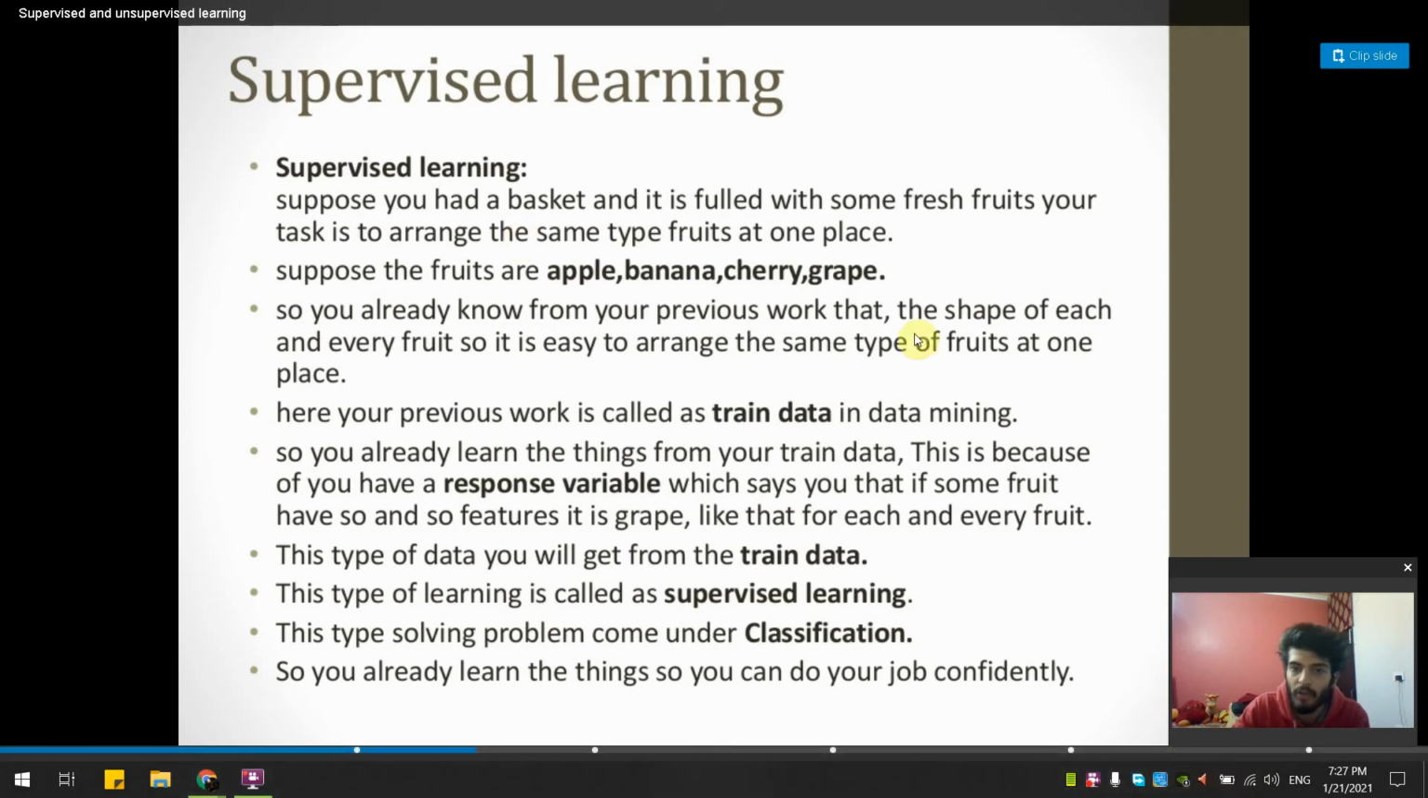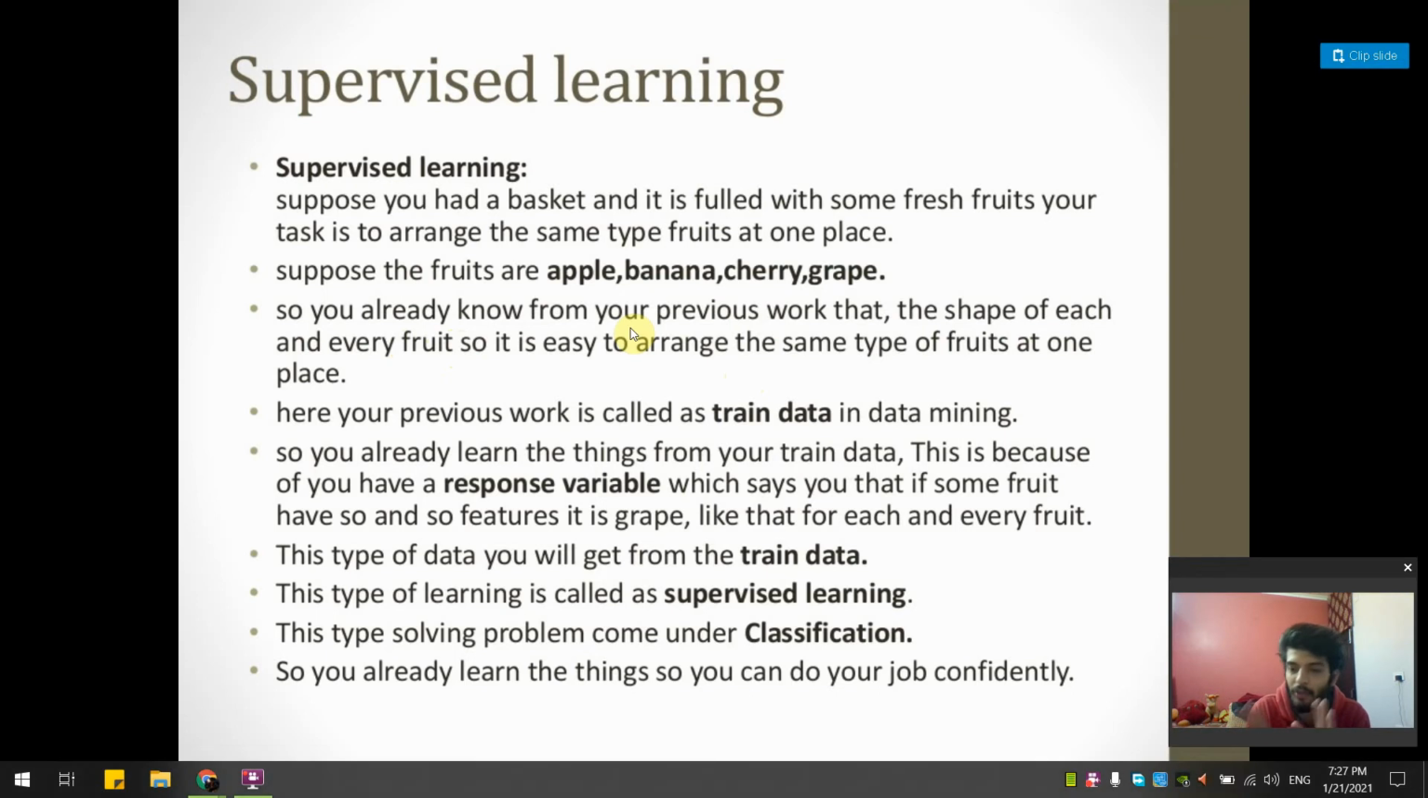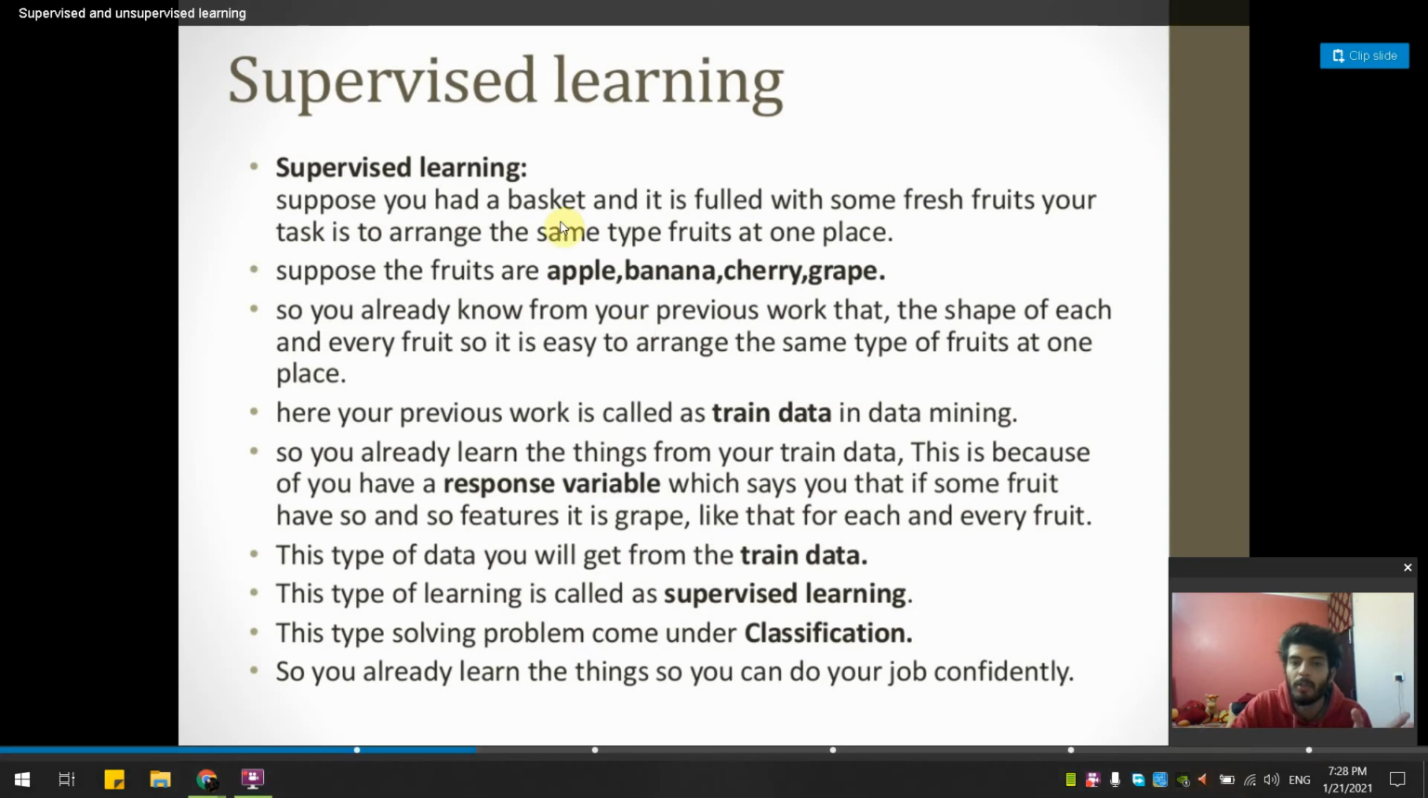You already know from your previous work the shape of each fruit, so it is easy to arrange the same type of fruit, as there are some particular features about the fruits. Apple is always green or red, round, and has a particular shape and size, not in every case, but around an average size. Banana is yellow, and not round, it is long. Cherries are particularly red, but short compared to apple. And grapes are either green or black. So we know some features about these fruits.